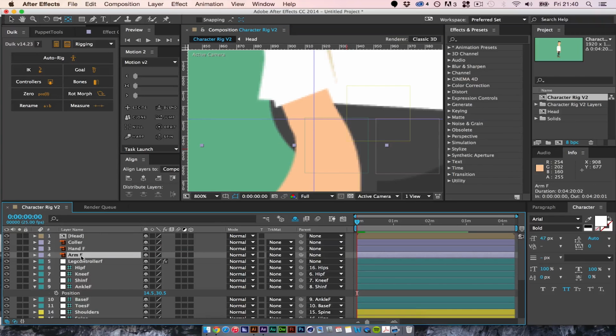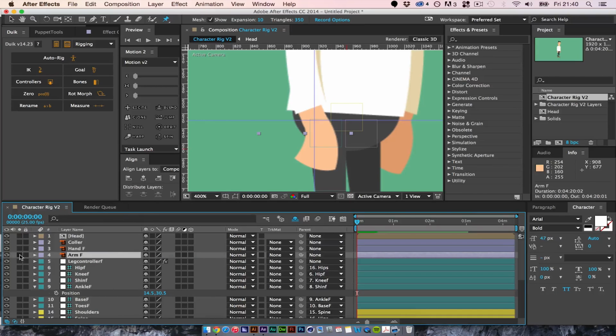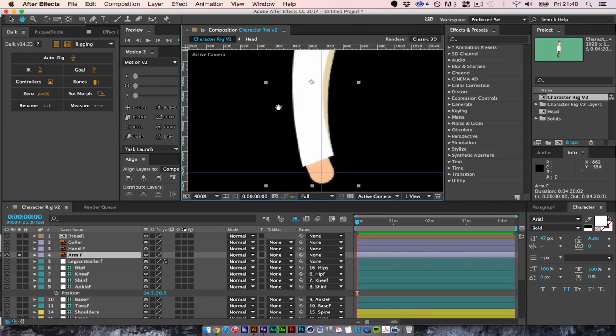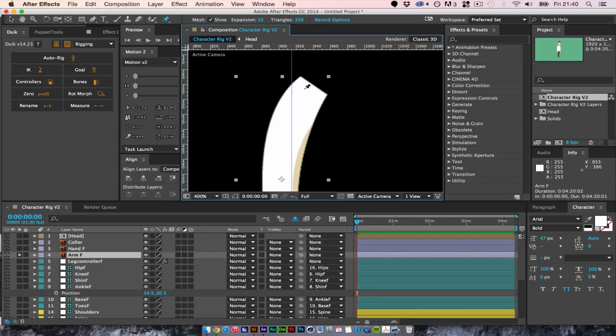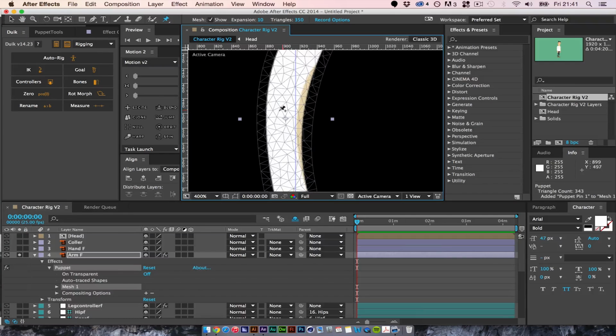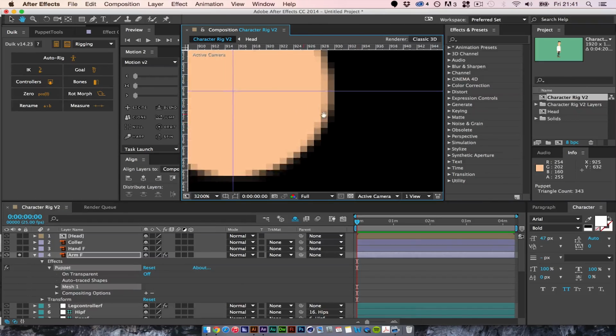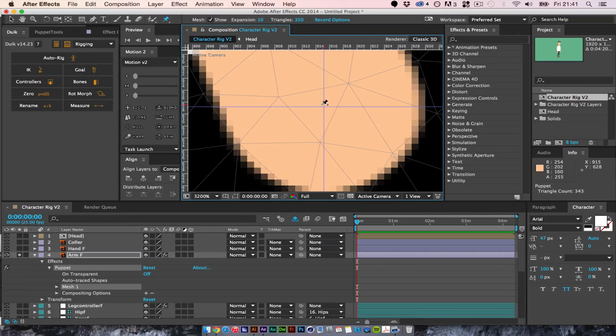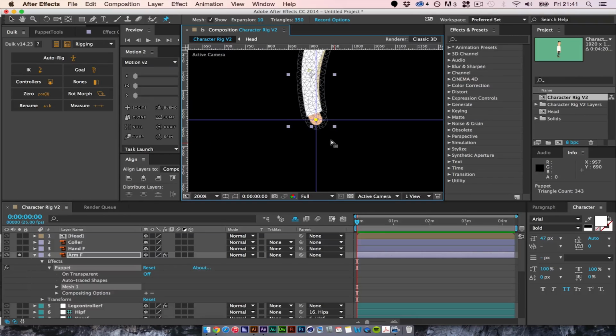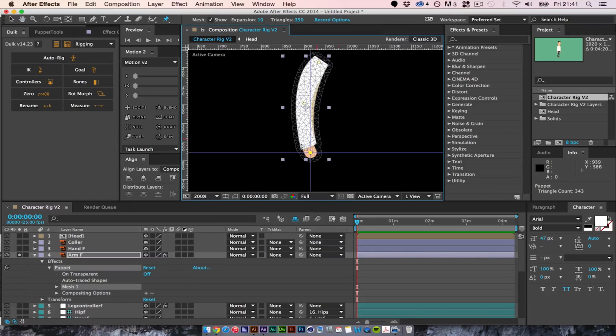And then what we're going to do now, when we plot the pins in the arm, if I solo the arm layer, we're going to start from the shoulders. So we'll plot a shoulder here, an elbow roughly halfway, and if we zoom right in again, if we chuck it as close to that center point as possible, so that should be nice. Yeah, I'm happy with that.